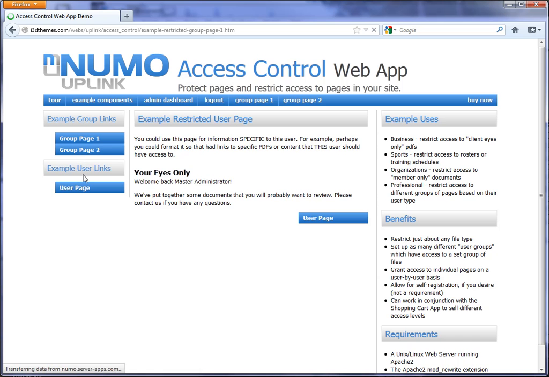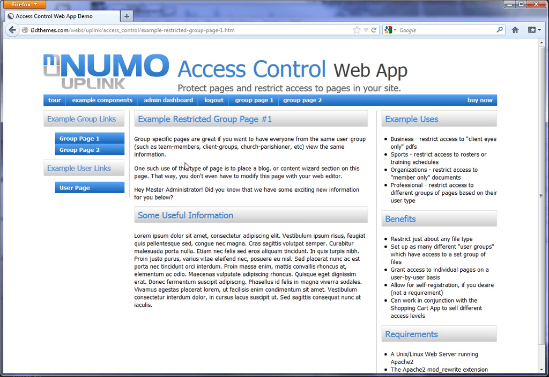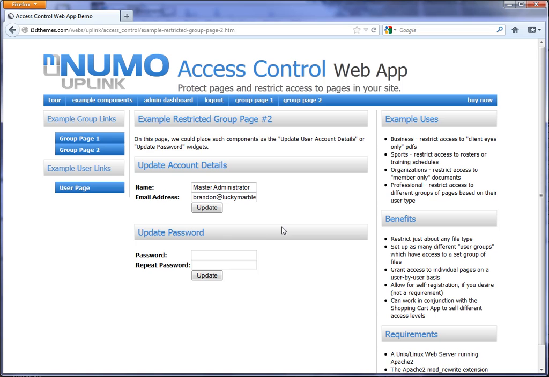Now if we go to the group page 1, as I've called it, you can have again as many pages as you like for a particular group, but you would have information that's specific to the entire group, such as a sports team. Maybe it has the schedule, or perhaps your playoff ranking or something like that. On the second page here, I've also put a couple of components so that you can see that typically you would want to be able to update your account details or your password, so you can have it on that particular page as well. Now, what happens though if you're not logged in?